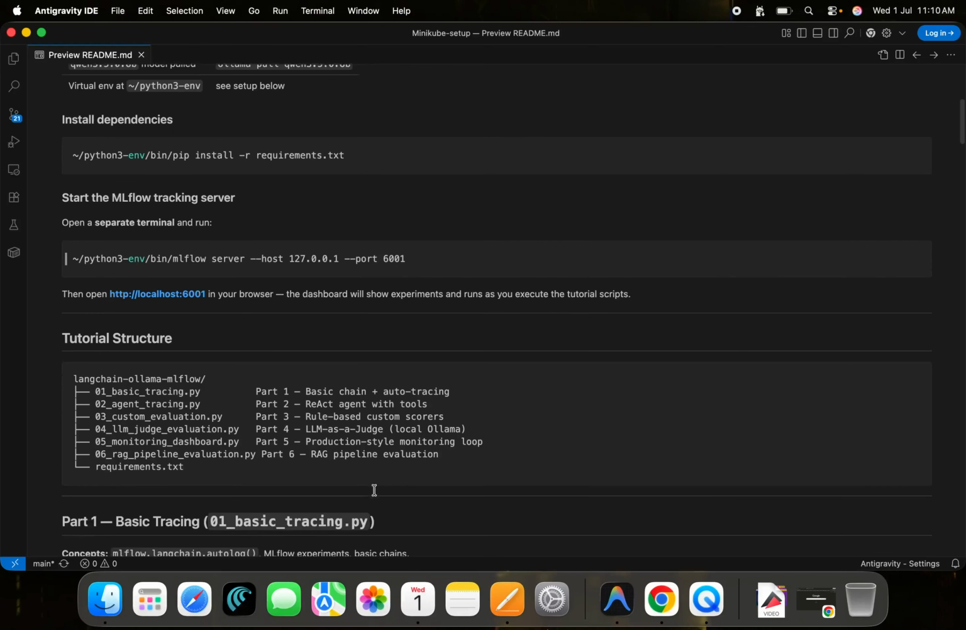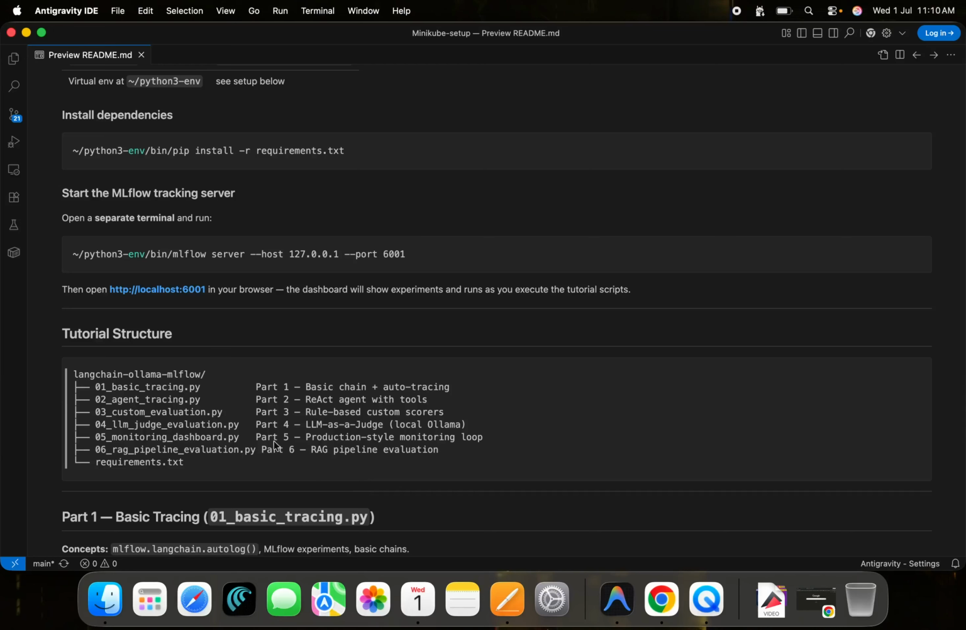Next comes the tutorial structure. As part of this series, we'll first understand basic chaining and auto tracing through MLflow, and then we'll create a React agent with tools, and we'll create a rule-based custom scorer, which is nothing but evaluation of your LLM responses. In part 4, we'll have LLM as judge, for which we'll be making use of different local Ollama models. In part 5, we'll discuss a production-style monitoring loop, and in part 6, we'll discuss RAG pipeline evaluation.